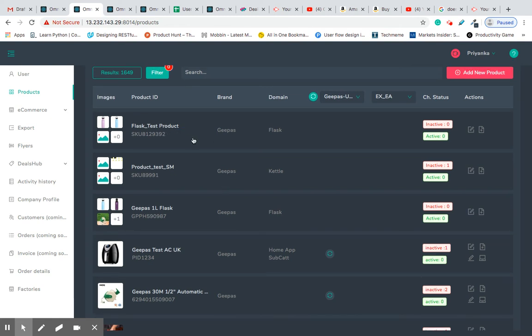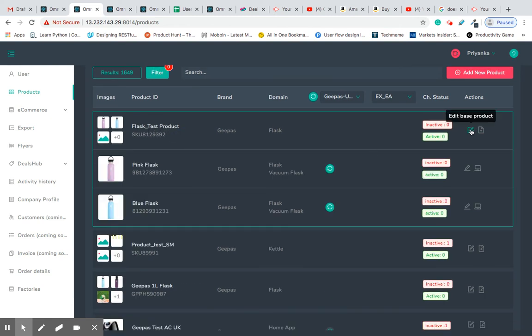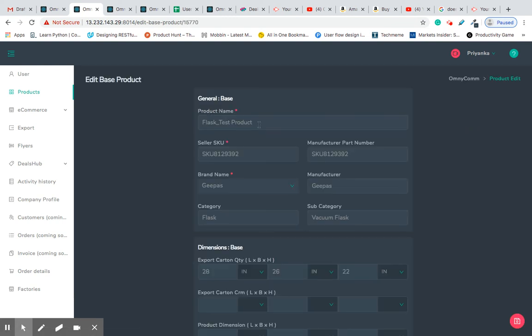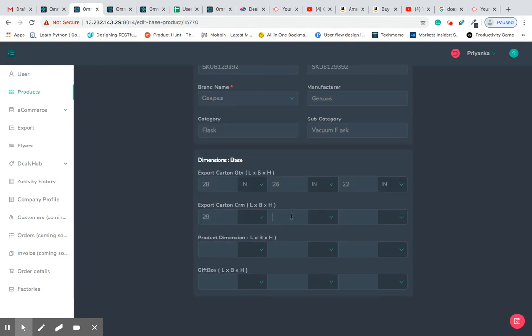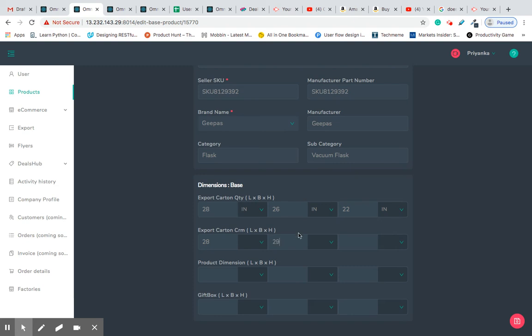Now, if you want to edit the base product information, then all I have to do is, it says on this particular icon, edit base product. So when I click on this, I can edit at the base level. Now, this is something that many people might not have access to. Depends on the user, and if you do have access to it, you'll probably know. I can edit this product name, call it Flask, and instead of the test, we'll just call it product. And I'm going to add some more information here, but none of this will reflect on the products page is what I meant.